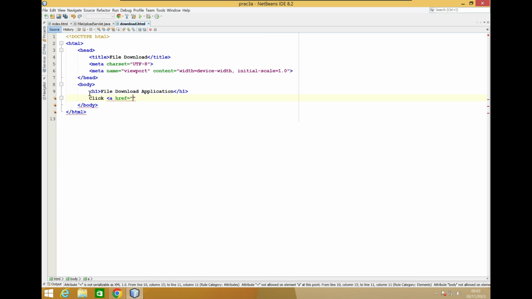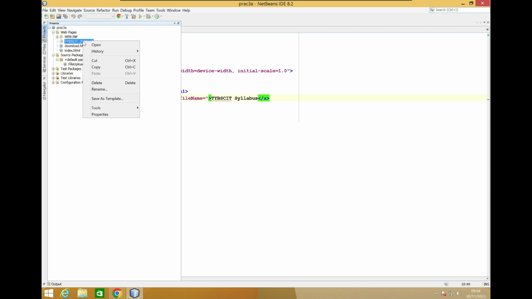So here also we have to create one more servlet, and through that servlet we will let the user download the file. We'll create a servlet named download servlet, and using a question mark file name we will ask the user to download the file: the TYBSCIT syllabus. In the file name we have to write the file name of this.